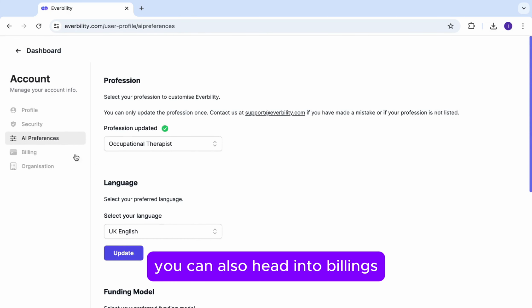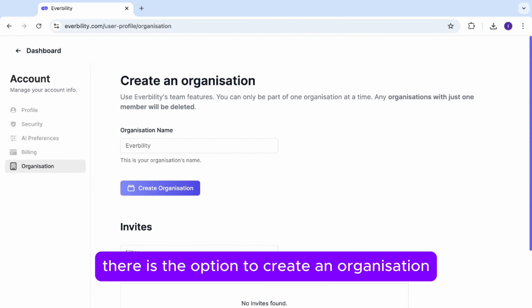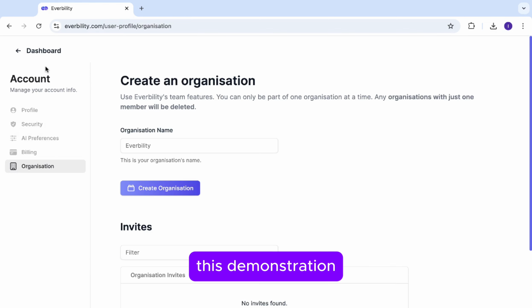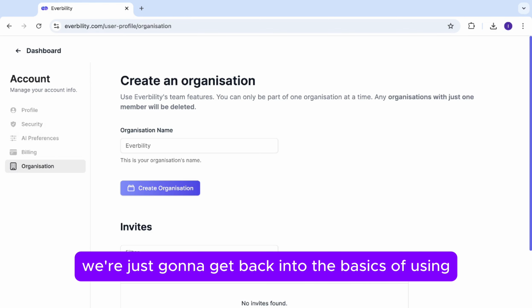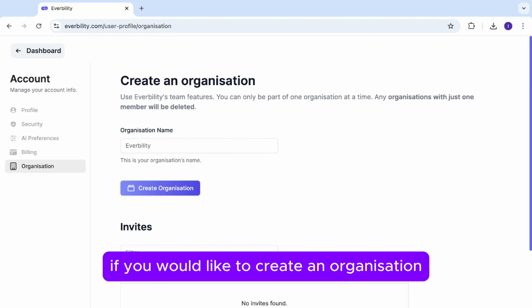You can also head into billings. And if you wanted to use Everbility alongside your colleagues, there is the option to create an organization. And what that means is you can share clients and you can share templates across Everbility users. This demonstration isn't going to talk about that too much. We're just going to get into the basics of using Everbility. But please reach out if you would like to create an organization.